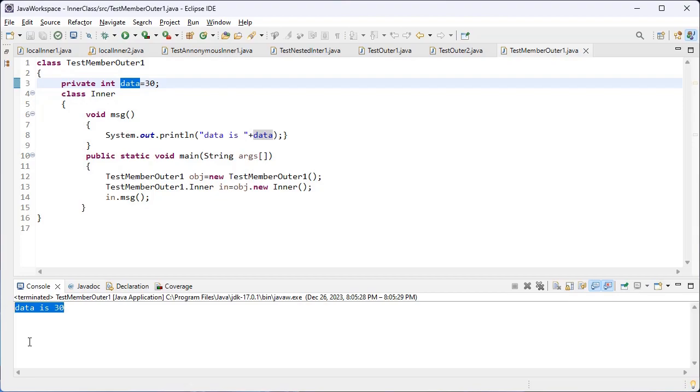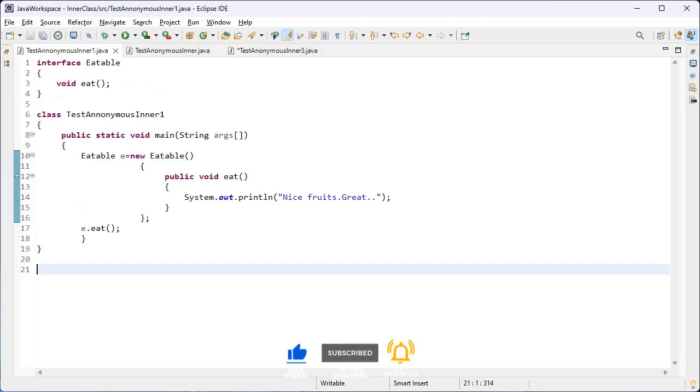Data is 30. In this session we will discuss anonymous inner class. What is anonymous inner class? A class that has no name. It should be used if we have to override a method of a class. Anonymous inner class can be achieved in two ways. The first one, class. The second one, interface. A class may be abstract or concrete. An abstract class contains either abstract methods or non-abstract methods or both.